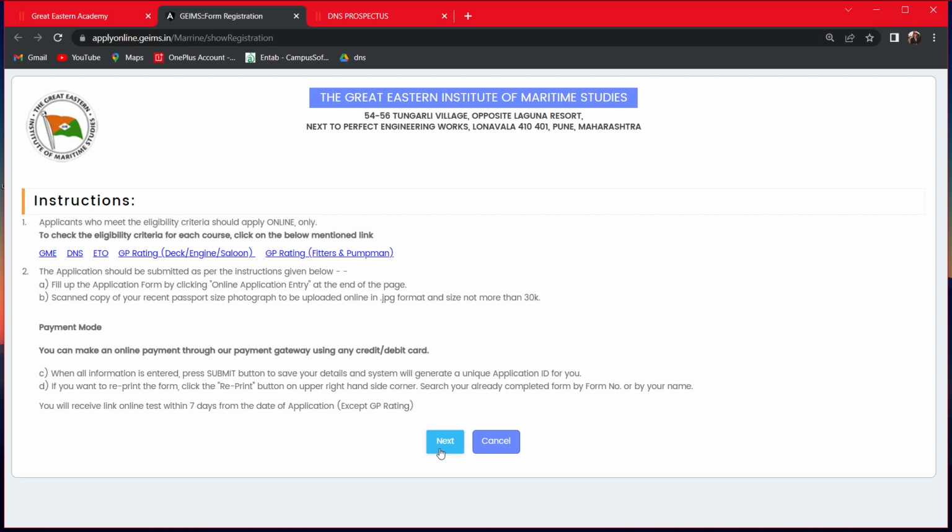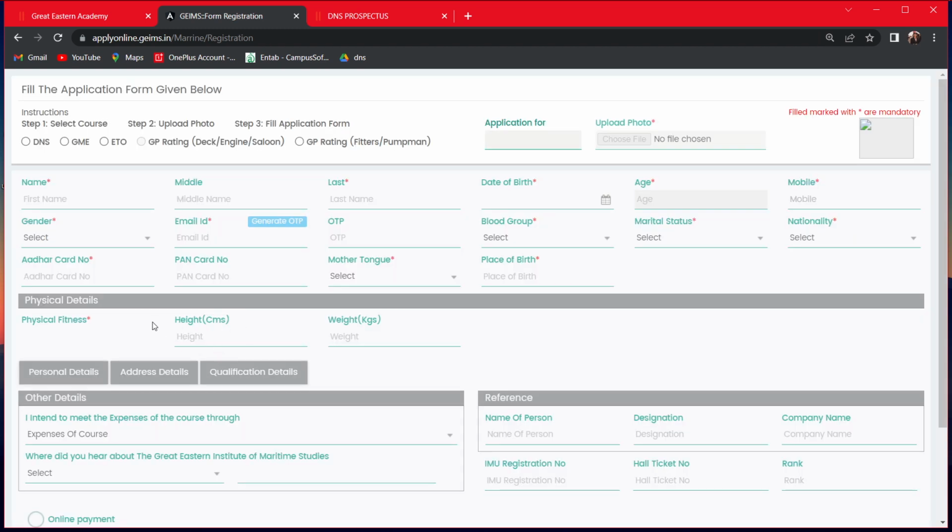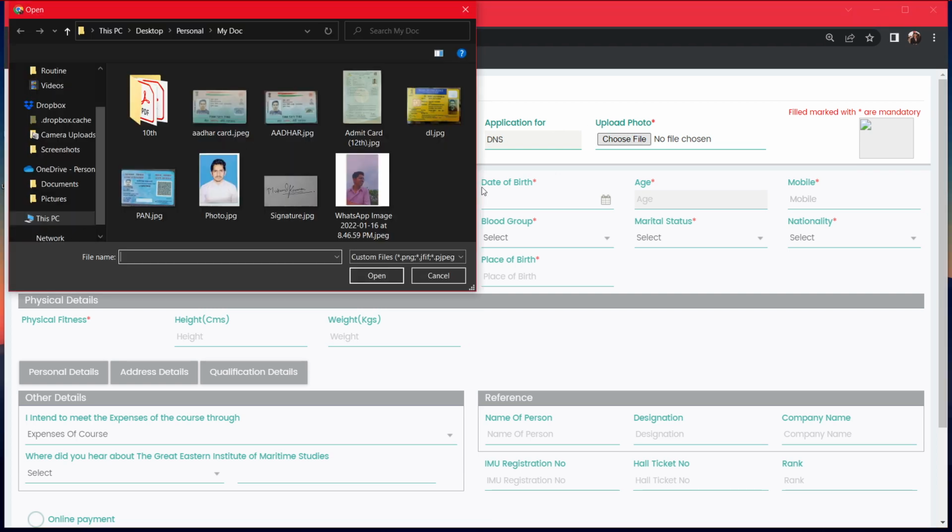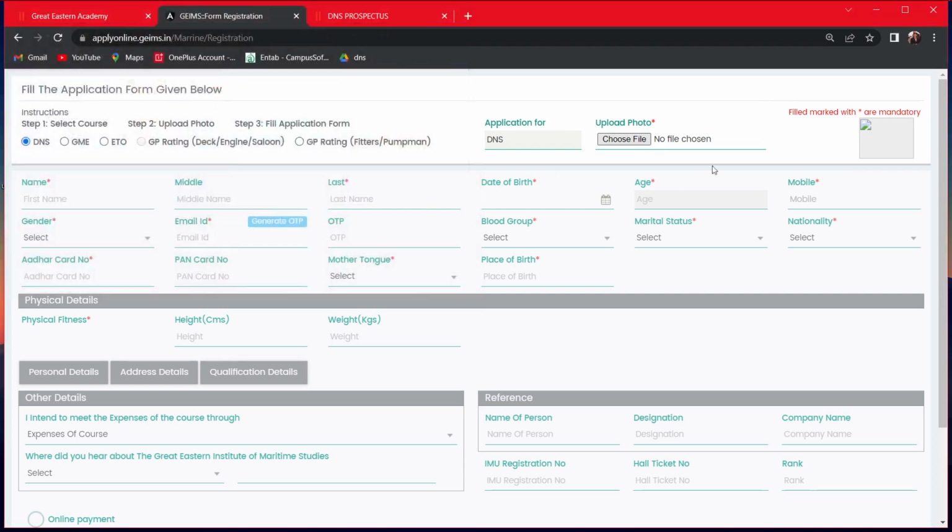So yeah, coming back, just read everything and then click on next. What you have to do is click on DNS and then choose a file of your photo. So suppose this is my photo, I opened it, it will be pasted right here. It should be a passport size photo, see that it's informal.